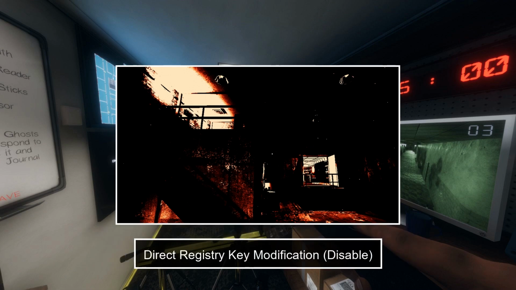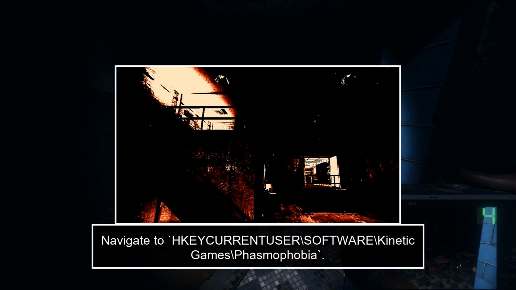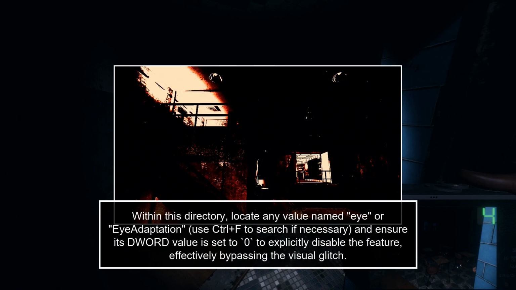Direct Registry Key Modification: Disable. Access the registry editor by typing regedit in the Windows search bar and running it as an administrator. Navigate to HKEY_CURRENT_USER/Software/Kinetic Games/Phasmophobia. Within this directory, locate any value named Eye or Eye Adaptation. Use Ctrl+F to search if necessary, and ensure its DWORD value is set to 0 to explicitly disable the feature, effectively bypassing the visual glitch.